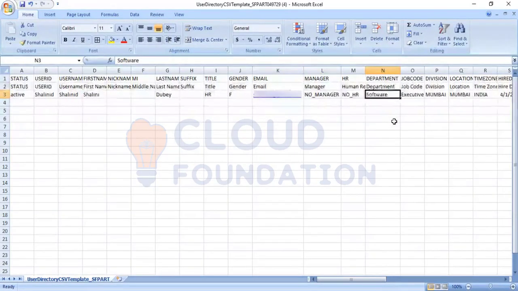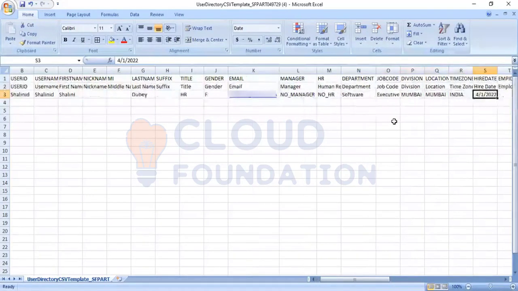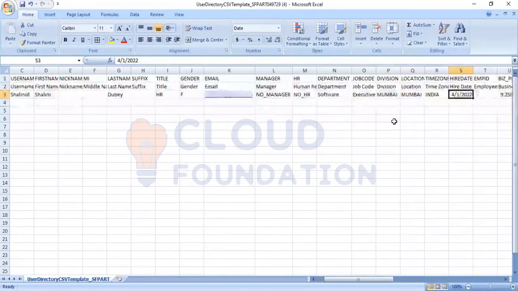I have already created the department and the job code and everything, so I'm not changing anything. I will go with the hire date. The date format will be MMDDYY, so the first is the month. Let me take something. I'm taking first Feb.